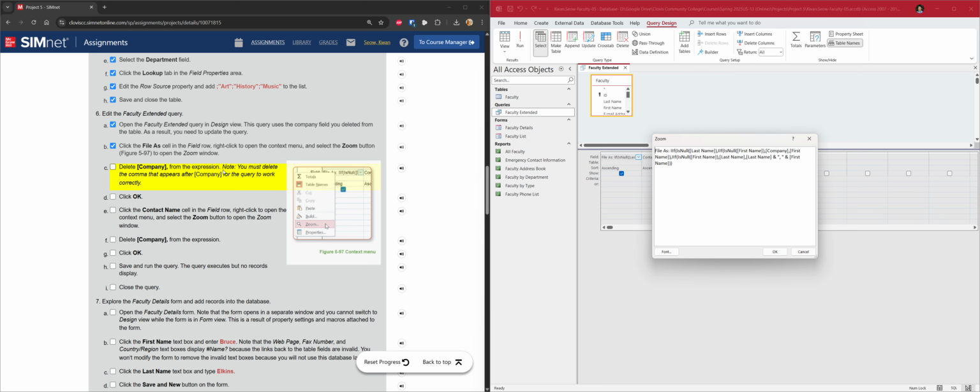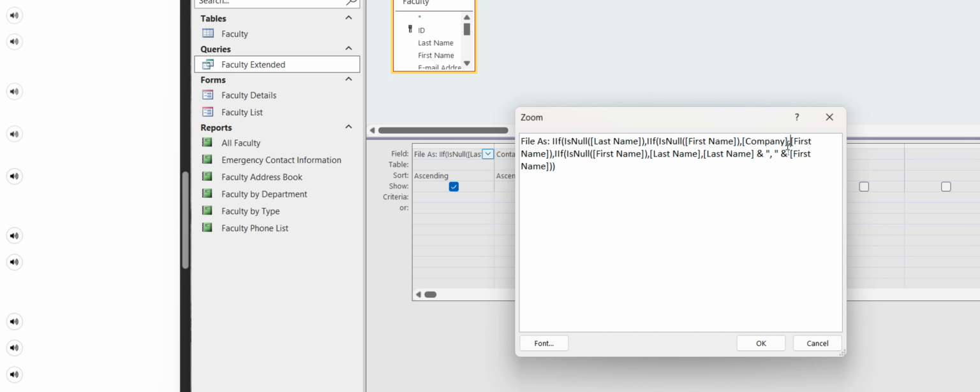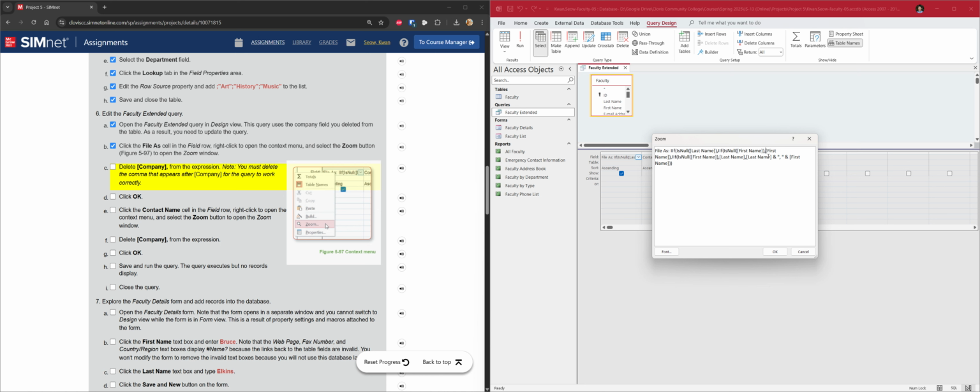But make sure of the note here says you must delete the comma that appears after company for the query to work correctly. So let me go ahead and zoom in to kind of show you what that means. You notice right now my cursor is blinking after the comma, so that's where you should put your cursor as well. But don't delete that comma that is in front of company, the bracket that was in front of the company. So that is as far as you go. Right? So let me go ahead and zoom out. Okay.